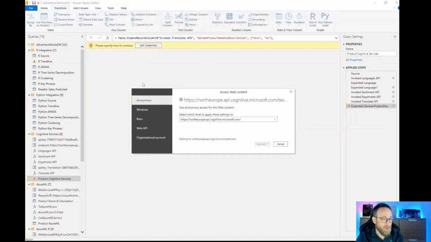So this cognitive service offers different things, and what I'm using here is I'm passing in descriptions and asking the cognitive services to return key phrases. And you can use cognitive services for that. You can also use Azure Machine Learning for that.